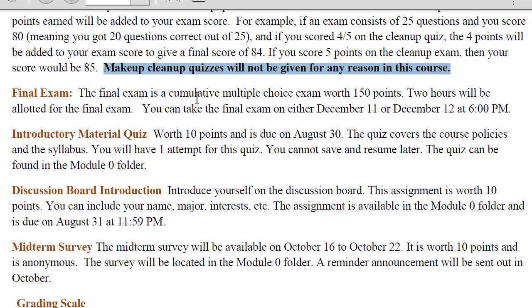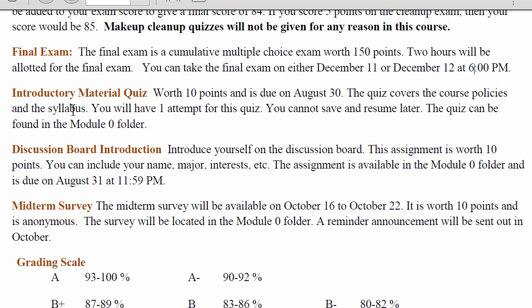Final exam is cumulative, and it's worth 150 points. 2 hours will be allotted for the final exam. You can take the final exam on either December 11th or December 12th, again at 6 o'clock p.m. You just pick one date and then come in to take the exam.